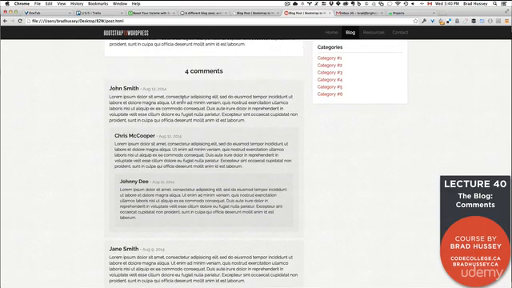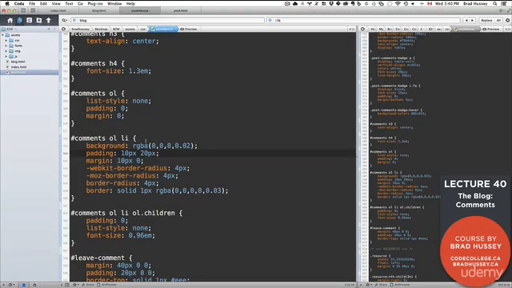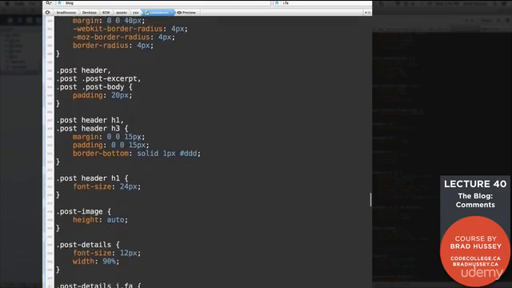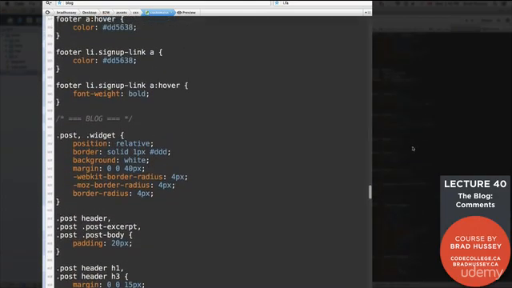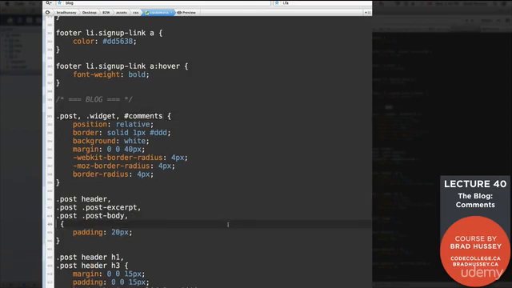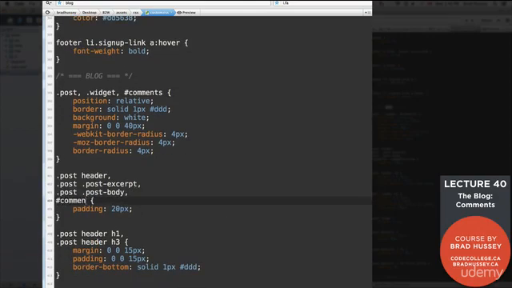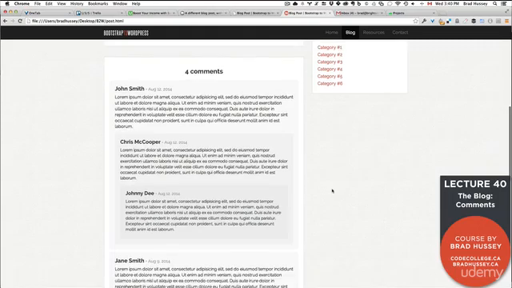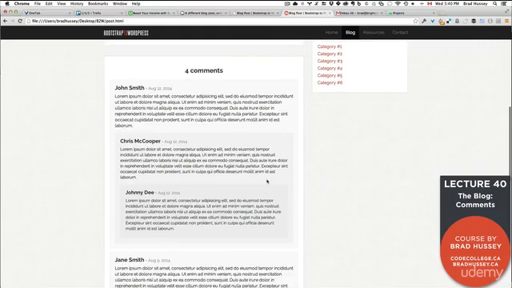Now we're just going to do one more thing here with the comments. Scroll back up to the very, very top of blog. And in there, we're going to add, after the widget, the ID of comments. And then down here, after post body, we're going to add comments, and then comments-wrap. Save that. That will give you this look right there. Boom. So now you can see the background a little bit better as they cascade within each other.